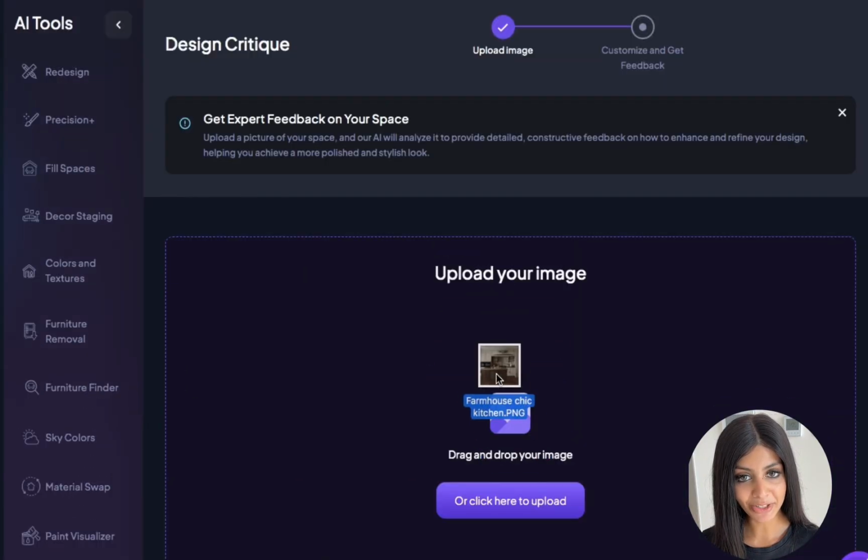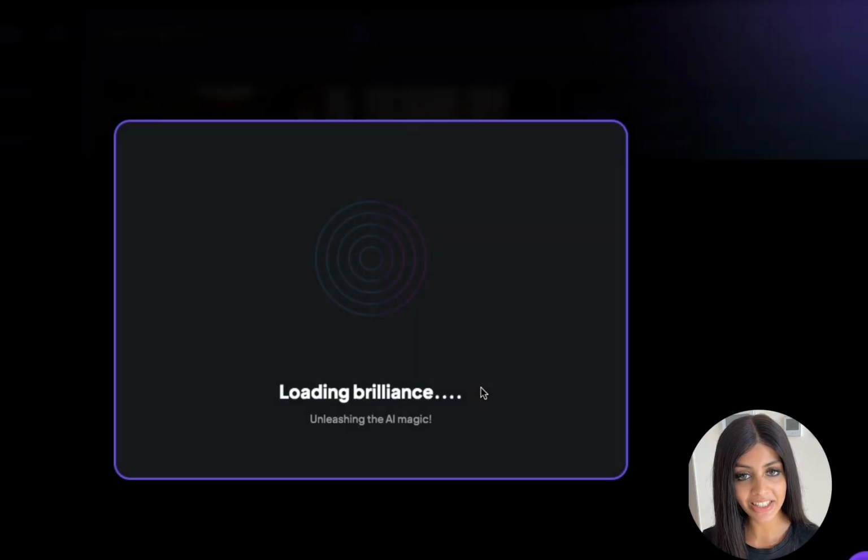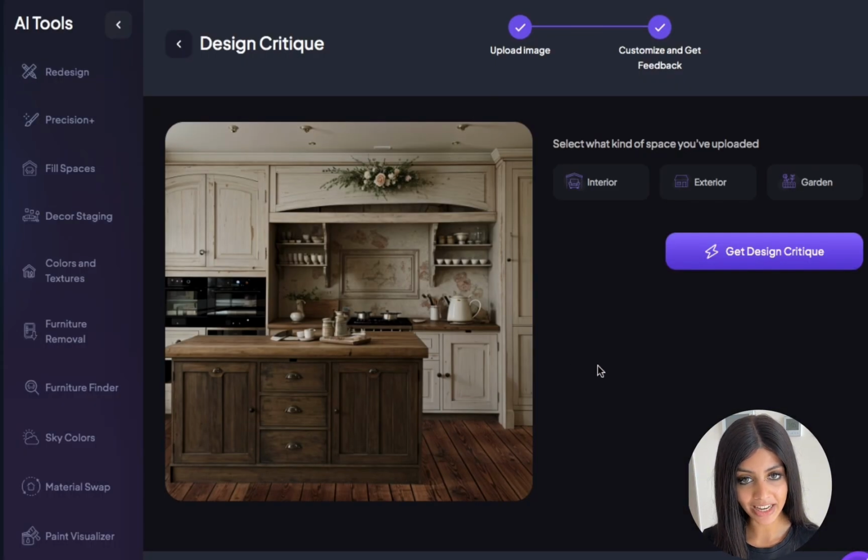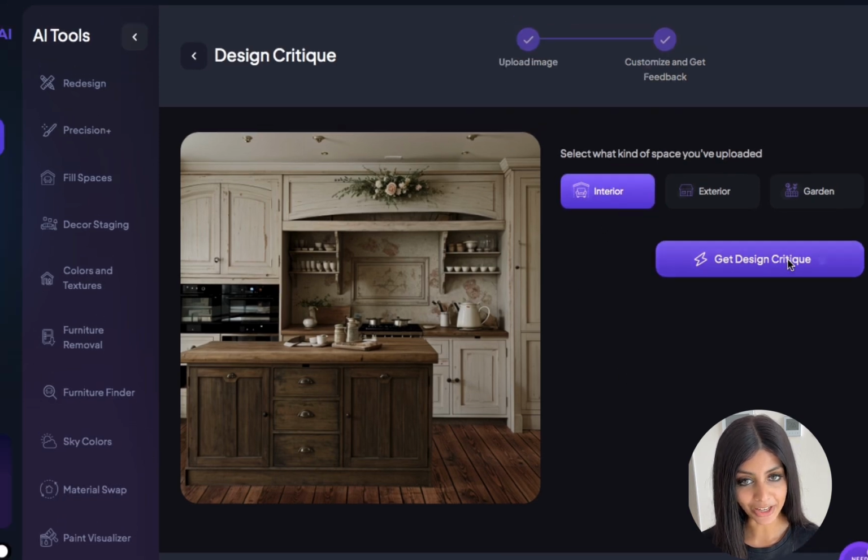Start by uploading an image of your space, and this works for interiors, exteriors, and gardens. I want to receive feedback on this kitchen, so I'm going to go ahead and select interior. Let's see what it comes up with.